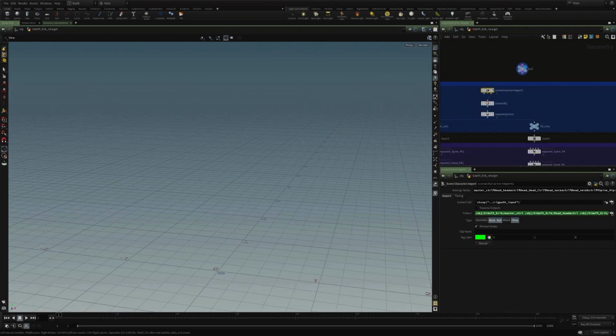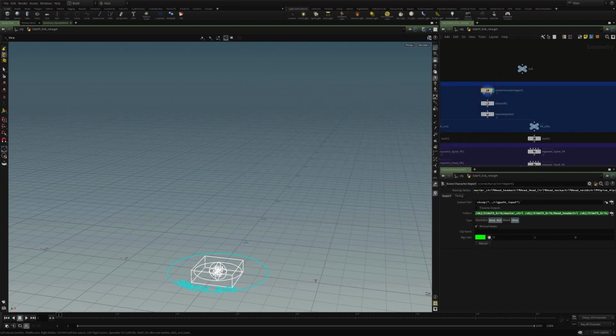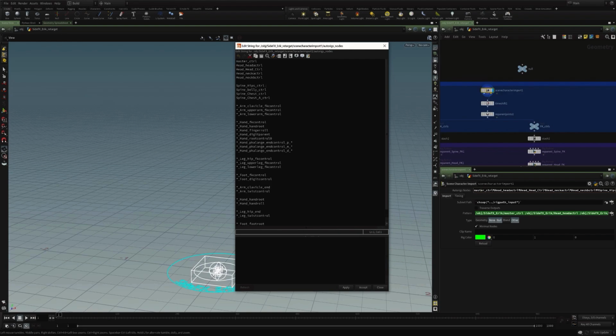To begin, we're going to be using our scene character import SOP. And I've done a couple of things here to make my life a little bit easier. The first thing that I did was, using the edit parameter interface, I created a string parameter that I'm calling autorigs nodes. And I'm using that parameter to hold all of the objects that I want to import from my rig. So you can see master control, head control, spine, arms, feet, etc.